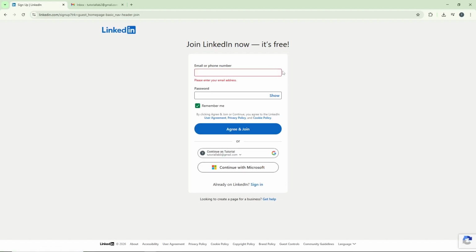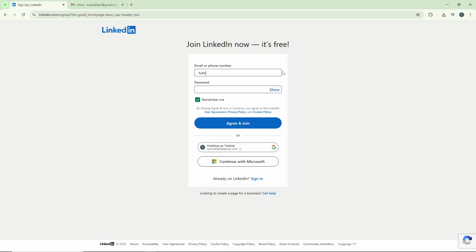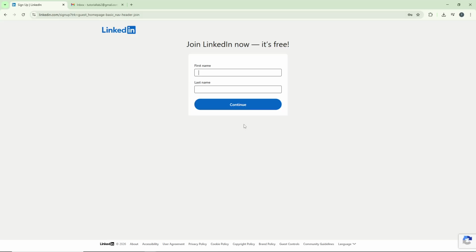Now you'll be prompted to enter either an email address or a phone number. Choose whichever option is most convenient for you. This will be the primary way LinkedIn communicates with you, so make sure it's an address or number you check regularly. After entering that information, you'll need to create a password. Choose something secure but memorable, then click Agree and Join to move forward. This action confirms that you accept LinkedIn's terms of service and privacy policy.